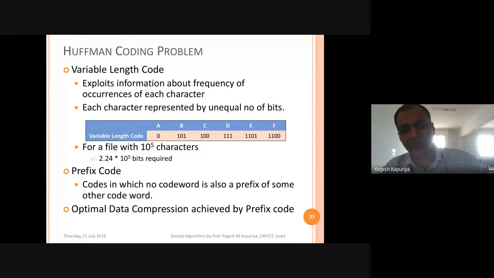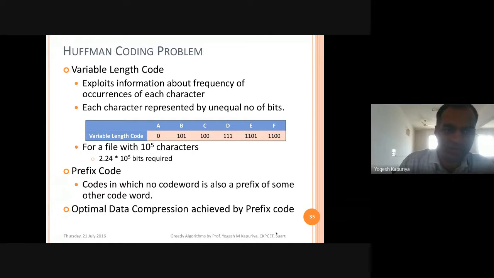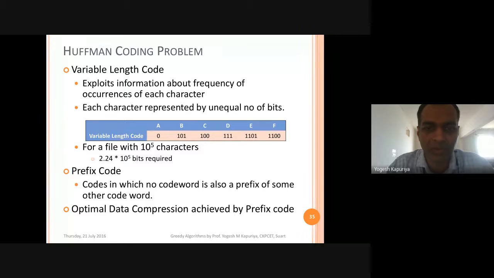Now, when you decide this variable length, you can consider the frequency of the letter. Frequency means the number of occurrences of that particular letter. So you can decide the length of the variable code based on the frequency of the letter, because those characters which are repeated more should be given a lesser number of bits to represent them, because then it will reduce the overall size of your text.